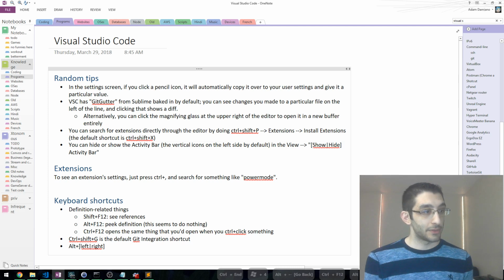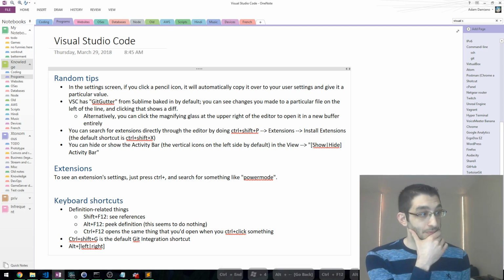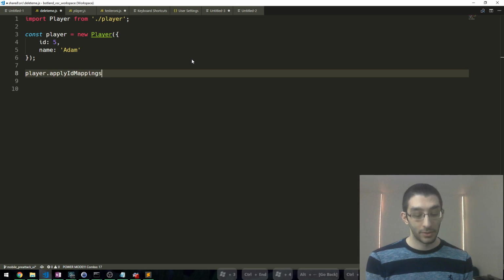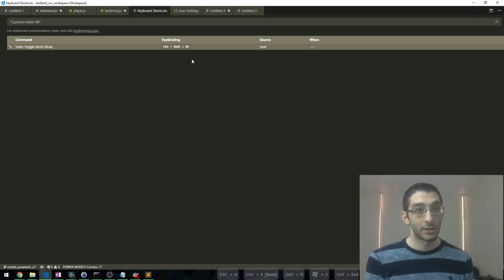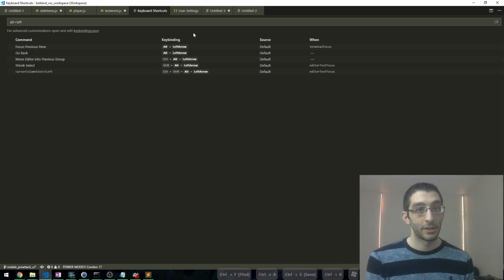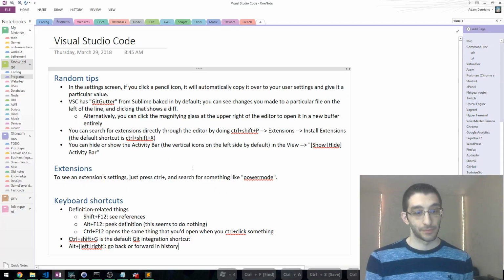Yeah, I'll try out the Fira code font at some point too. So Alt left or right is go back or forward in history. I wonder what those are called over here. Alt left. Focus previous pane, go back. And so Alt right is probably go forward. Yeah, go forward.